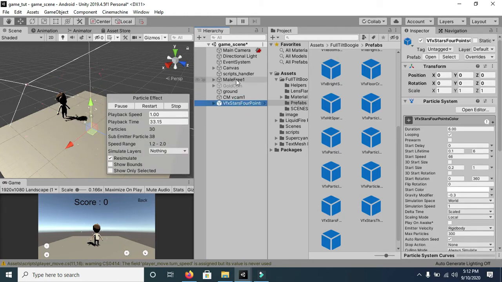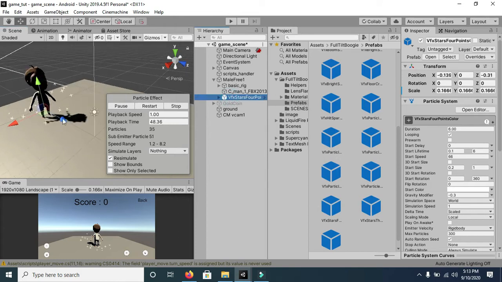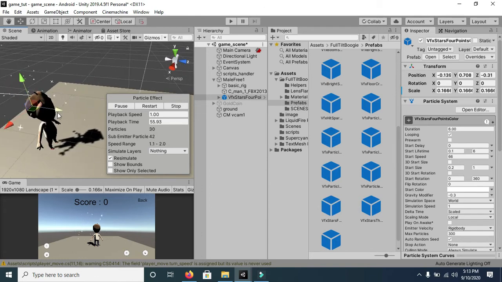Now I want to make this particle effect a child of this player, because I want to attach this particle effect to our player. So I will change its position. Here you can place it wherever you want. I want this particle effect in the middle of the head of this player, so that's why I have placed it over here. Now save this.